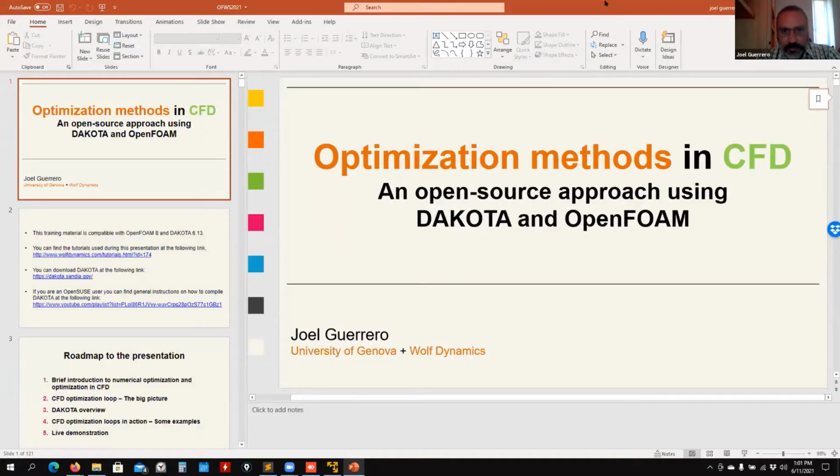At this point, I hope you see my screen. So first of all, welcome everybody for joining this session. This is dedicated to training using optimization methods in CFD. And we're going to use OpenFOAM, of course, but also Dakota, which is another tool for optimization.